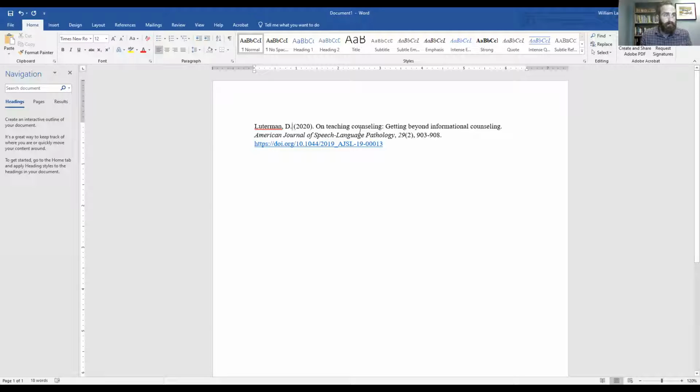Also, anything that would be capitalized in a sentence should be capitalized in the reference. So there's a colon here. Right after the colon, we know that you capitalize the first word as well. So as you can see, On and Getting are the only words capitalized in the article's title. Then you put a period.